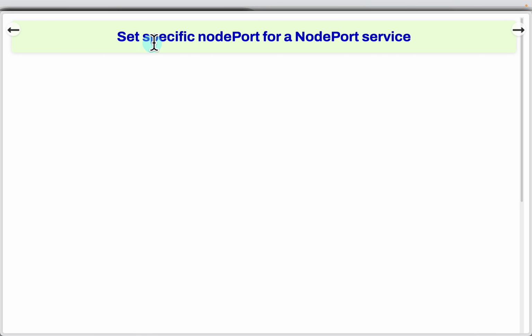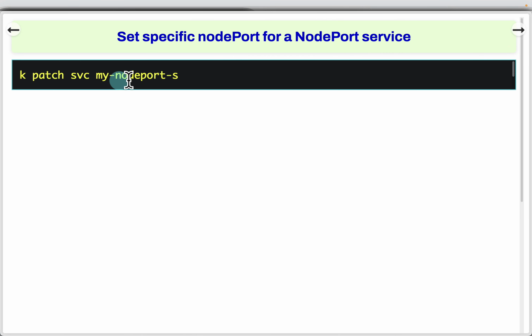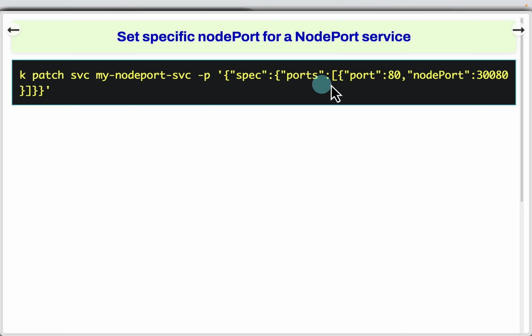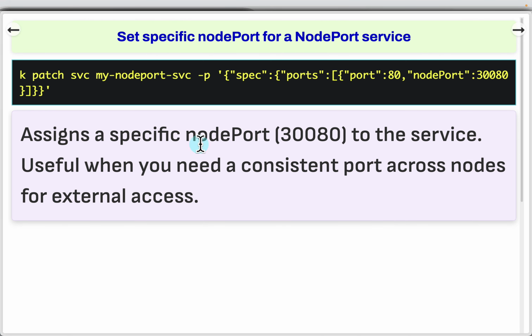Next command, set specific node port for a node port service. K patch svc, name of the service, and we have to go to the spec ports, port, node port section. This assigns a specific node port, in this case 30080, to the service. Useful when you need a consistent port across nodes for external access.